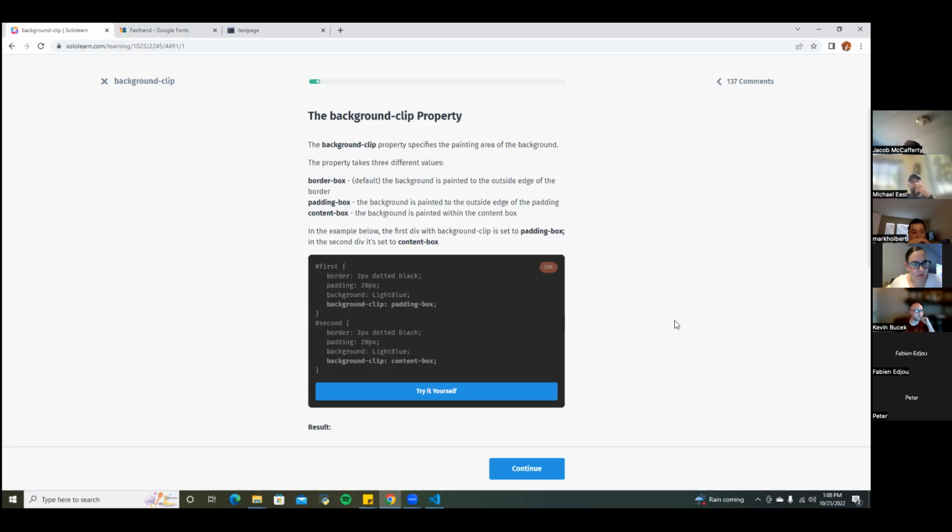Fabian, can you read this one? And if you have a camera, can you put your camera on too?